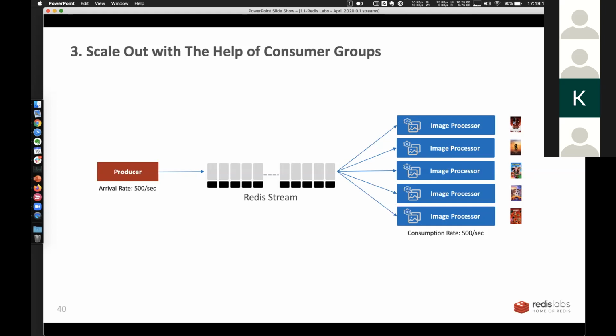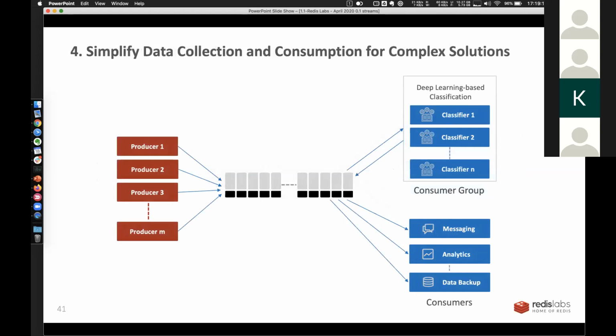And you can scale your reading. And of course, you can combine them. You can have multiple consumer groups. You can have multiple consumers on a single stream, and still very, very lightweight. So you can use it for your messaging very, very easily in a very lightweight and performant way there, okay?